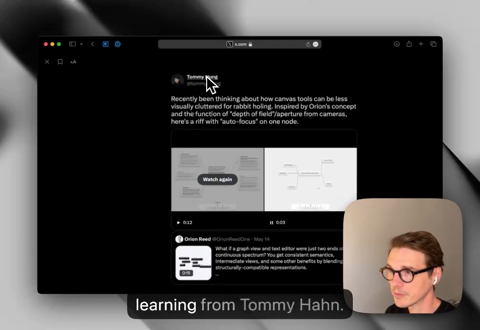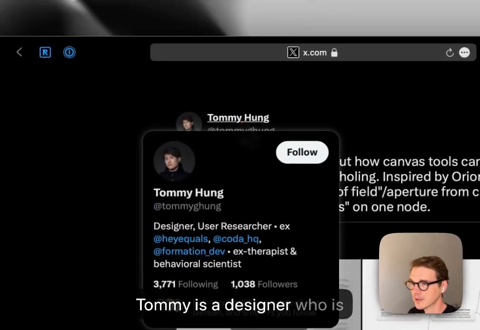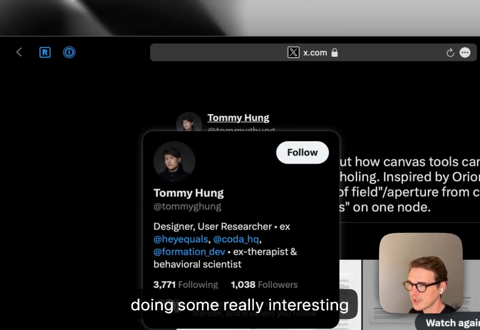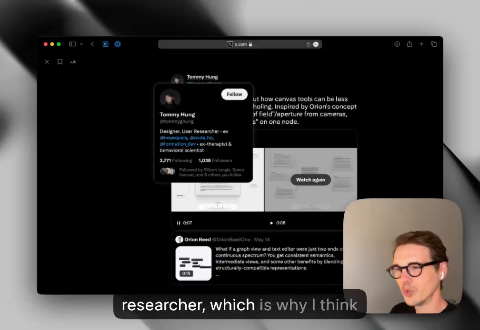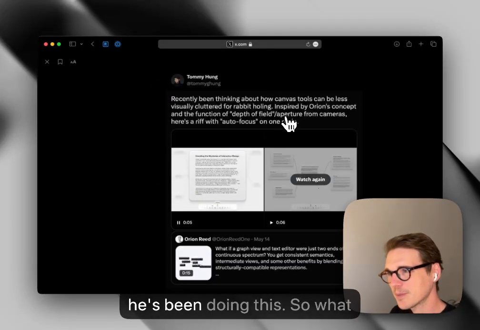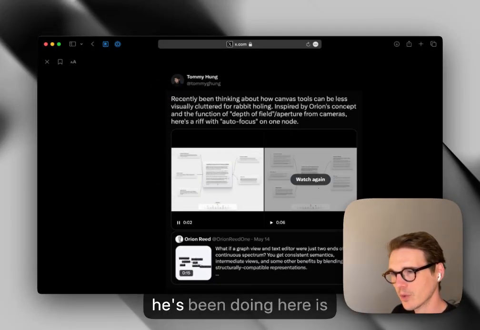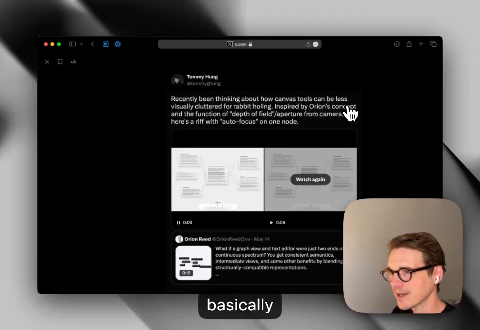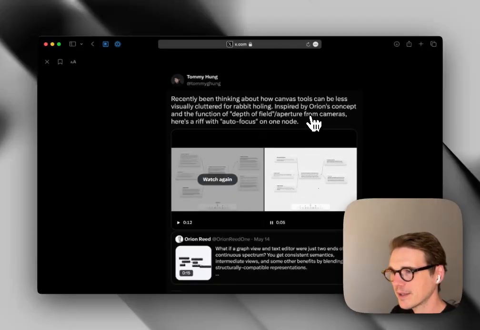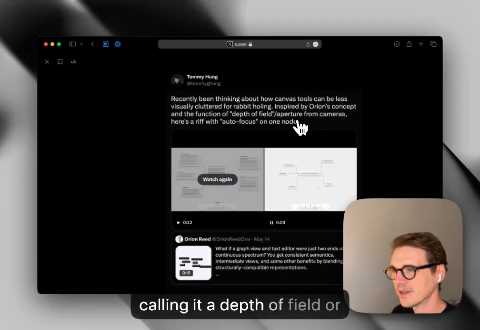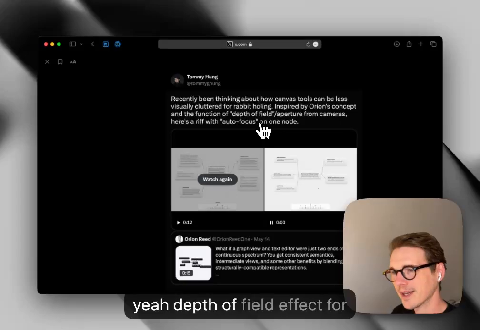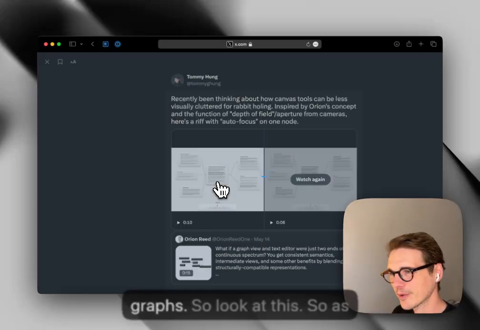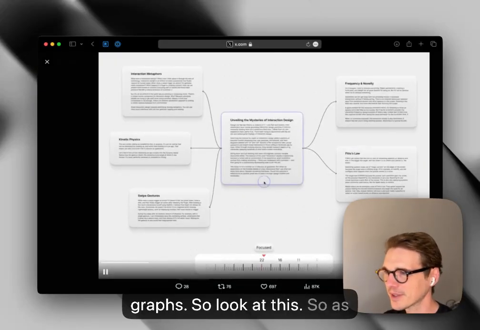Today we're learning from Tommy Han. Tommy's a designer who's doing some really interesting stuff. He's also a user researcher, which is why I think he's been doing this. So what he's been doing here is basically he's calling it a depth of field effect for graphs. So look at this.